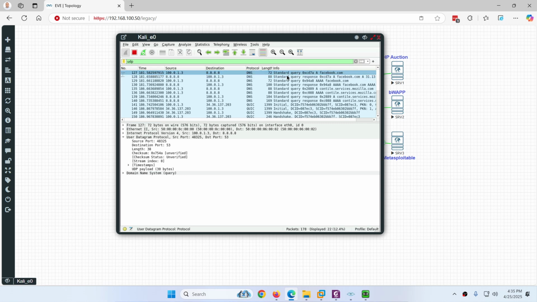Okay, so there is a query and you can see User Datagram Protocol: source port, destination port, length and checksum. That's it. A small header. There is no huge information like in TCP. This way is very fast.